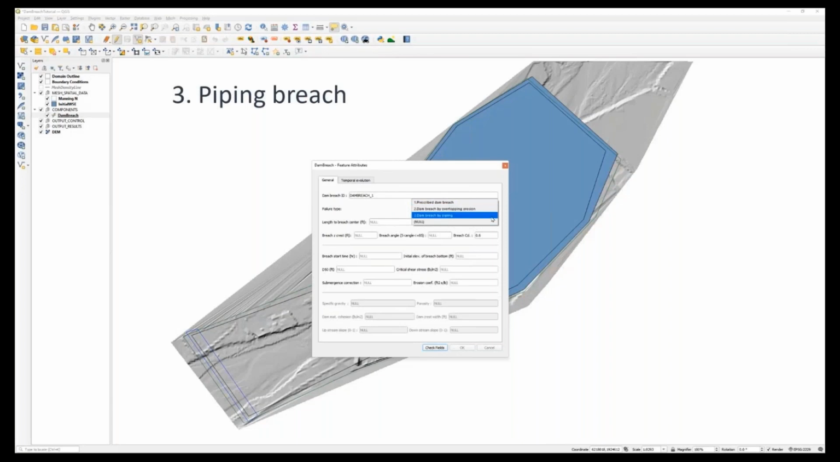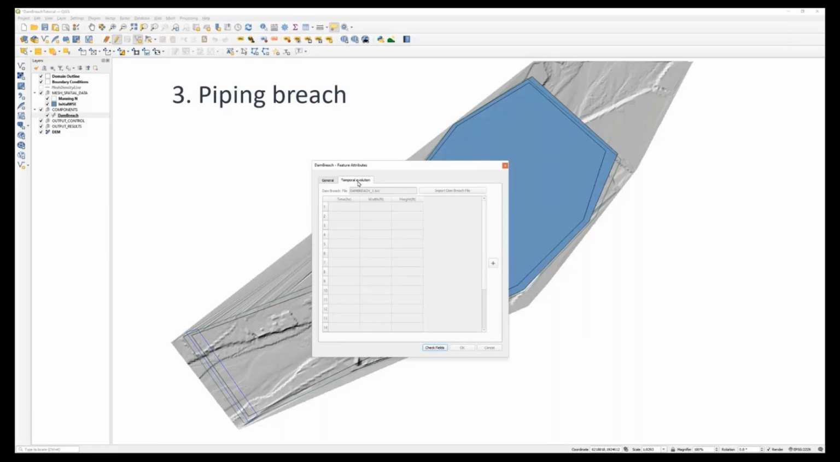The third failure type is a piping breach. This requires all parameters to be supplied by the user as seen on screen, and also does not allow for a temporal evolution file to be specified.